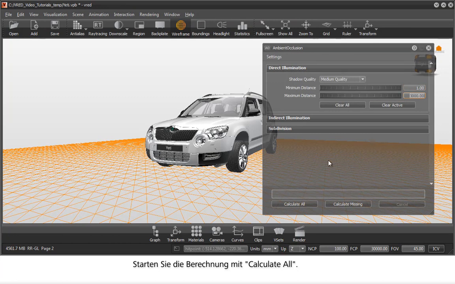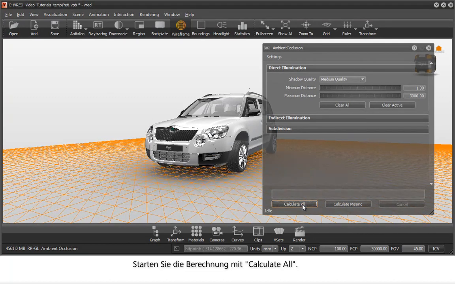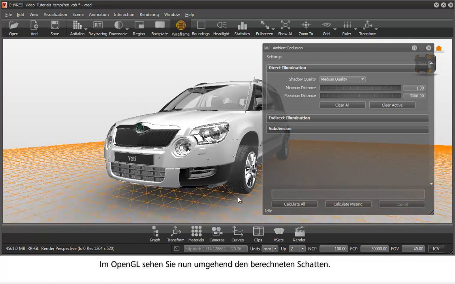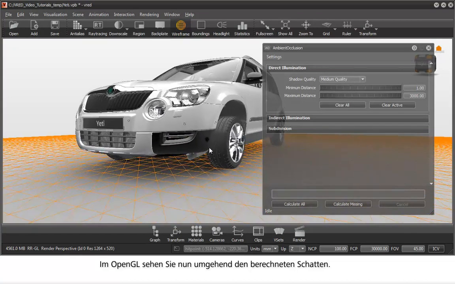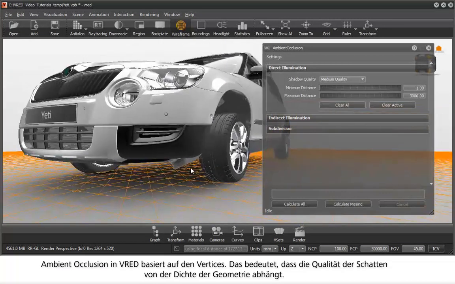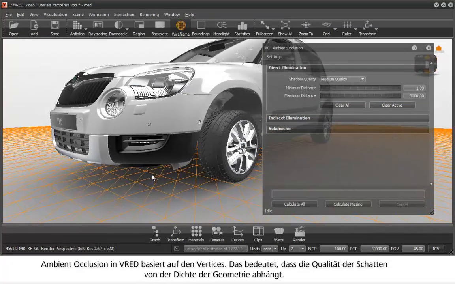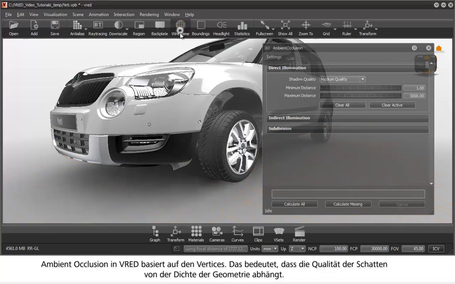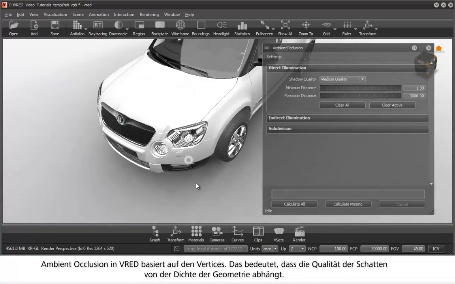Start the calculation by selecting Calculate All. OpenGL will immediately show the calculated shadow. Ambient occlusion in VRED is based on vertices. This means that the shadow quality depends on the geometry density.